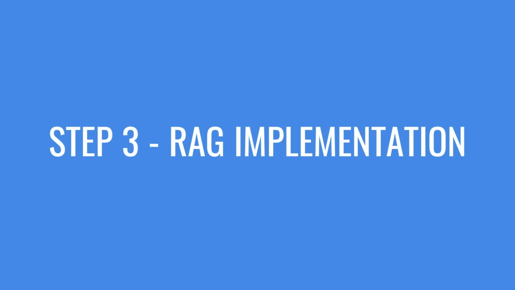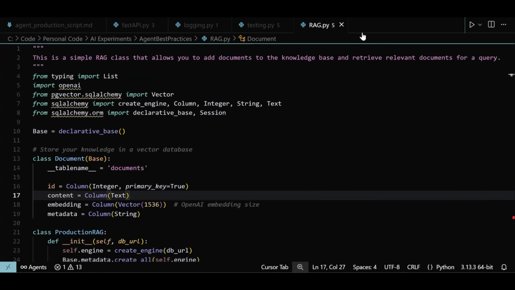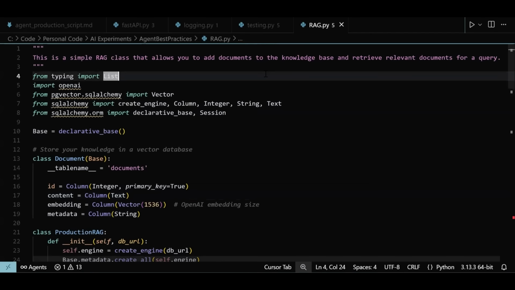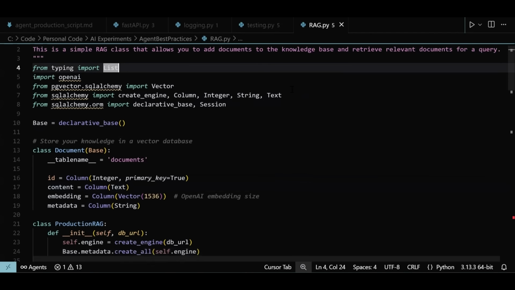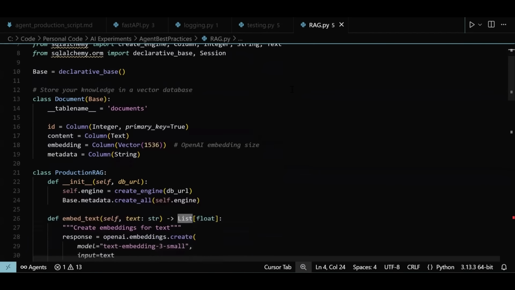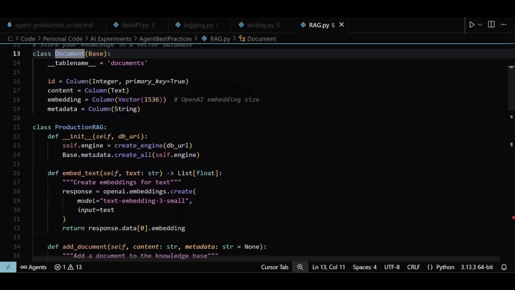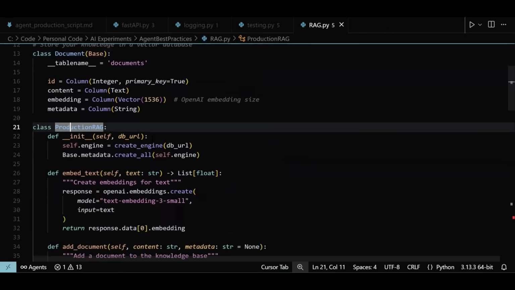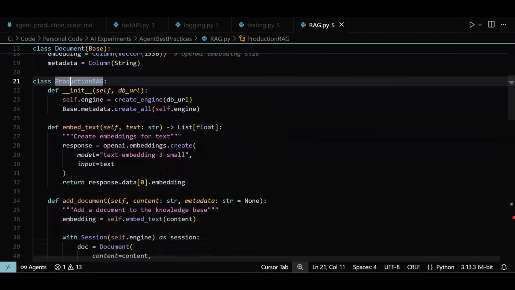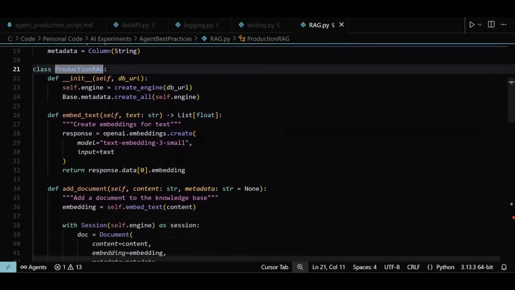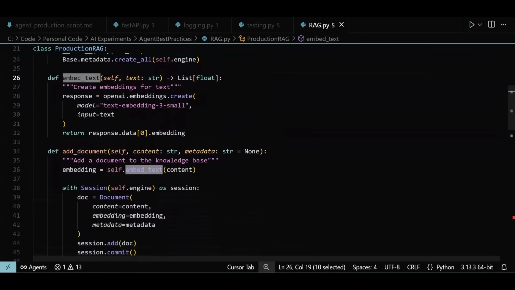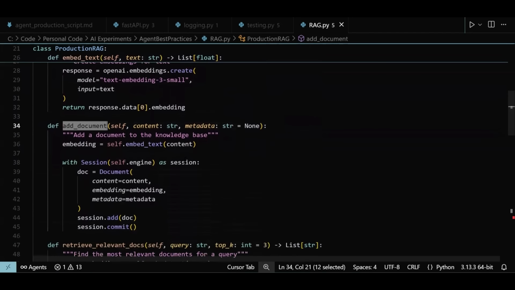Step 3. RAG implementation. Alright, now we're getting to the good stuff. RAG, Retrieval Augmented Generation. This is what turns your agent from a chatbot that hallucinates into an agent that actually knows things. The basic idea: instead of relying only on the LLM's training data, you give it access to a knowledge base it can search through in real time. Let me show you how to build this properly.